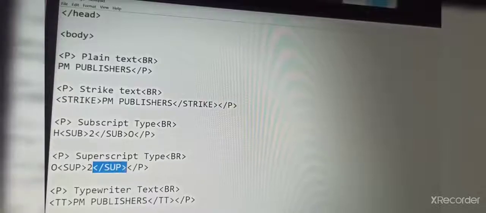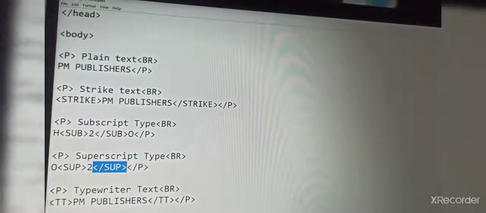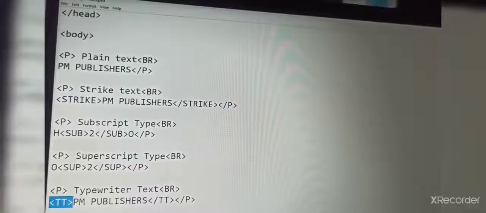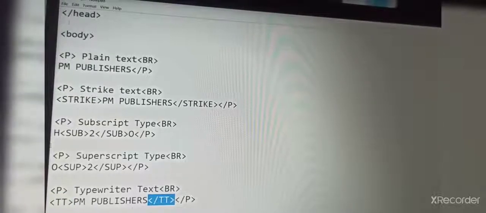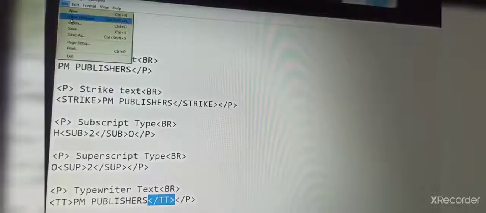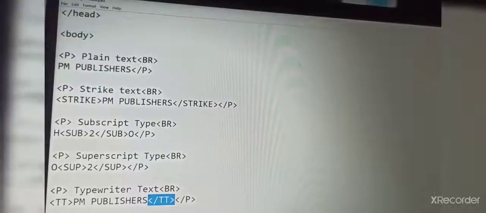Then we have written a tag for typewriter text, TT. Both have opening and closing tags. Now we are going to save this. After saving, we will see what will happen.